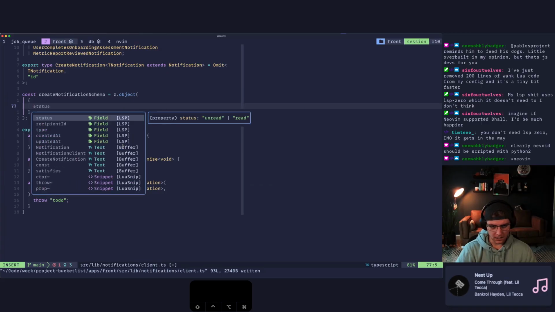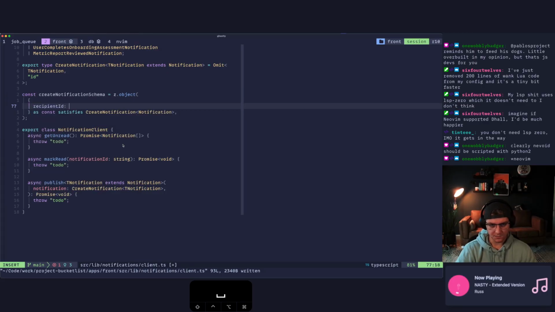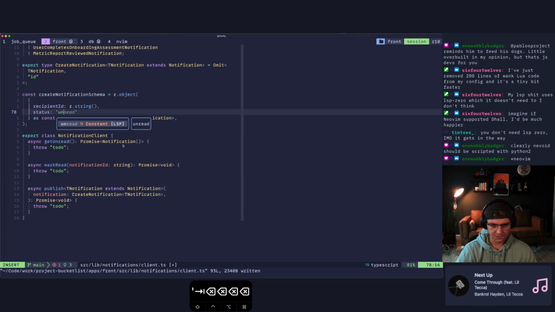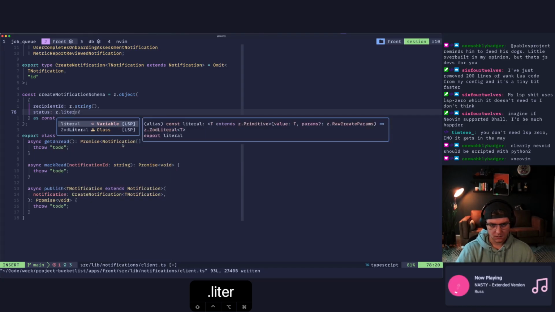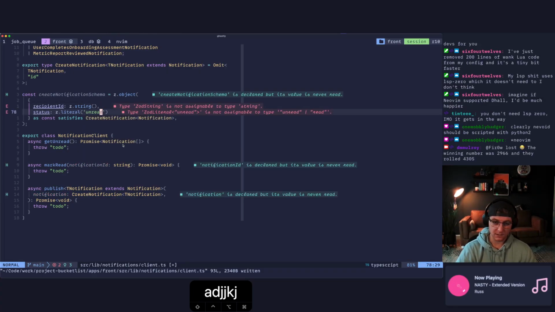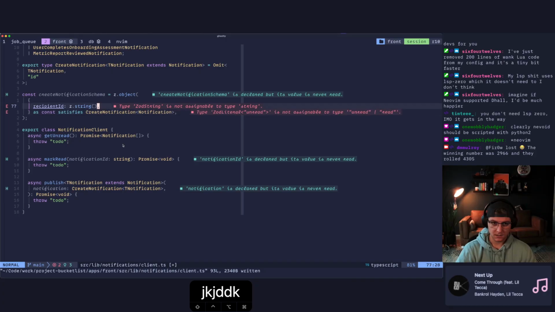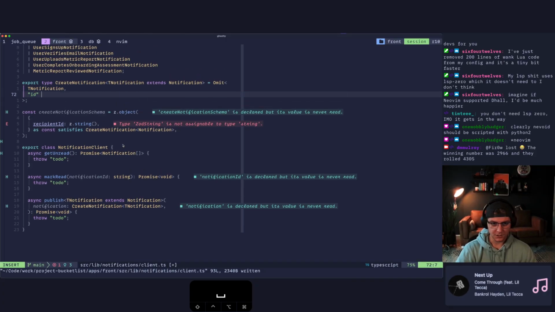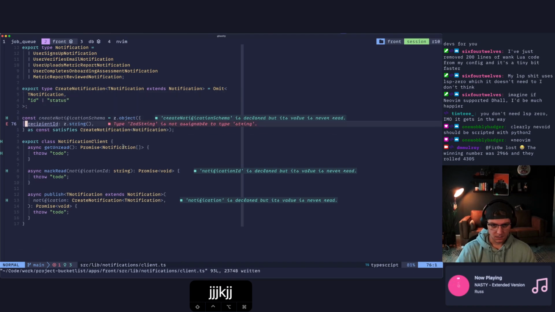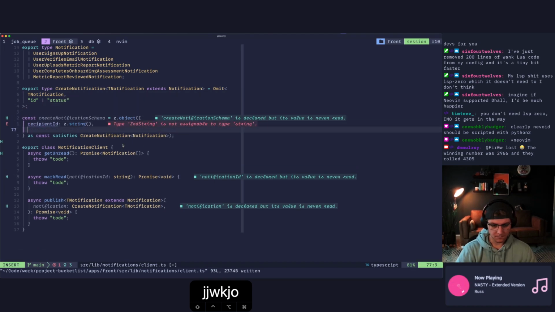So we need a recipient ID, and this will be a z.string. Then we need a status, and this will be unread. So we'll do z.literal, and this will be unread. In fact, that doesn't even need that, right? Because when we create it, we can just omit that, right? We don't even need the status. What else do we need on here?